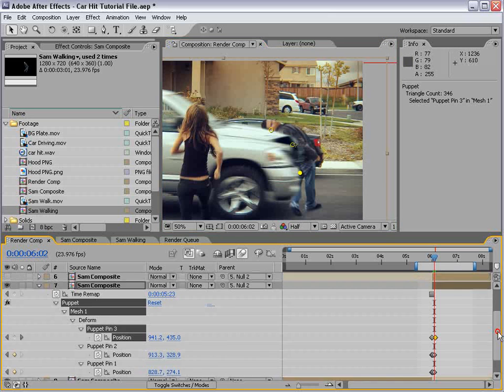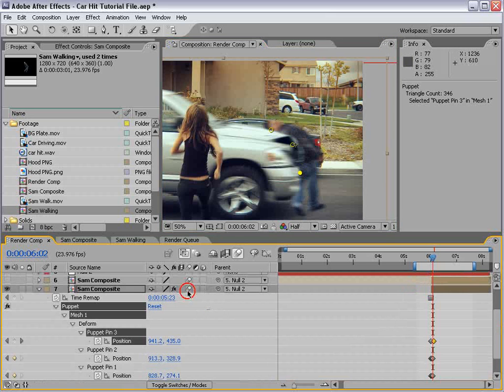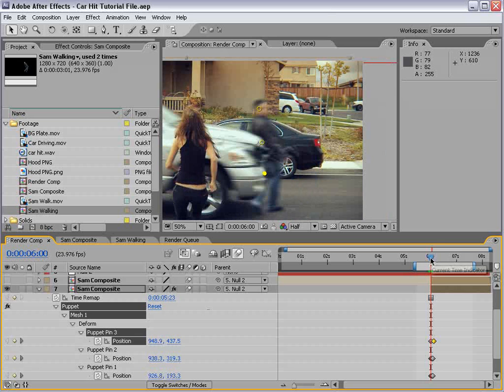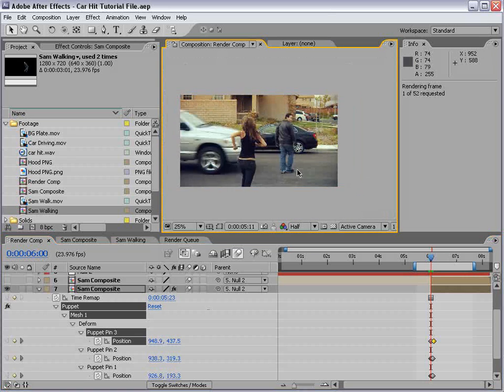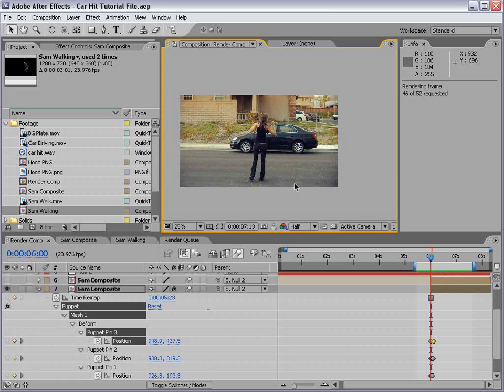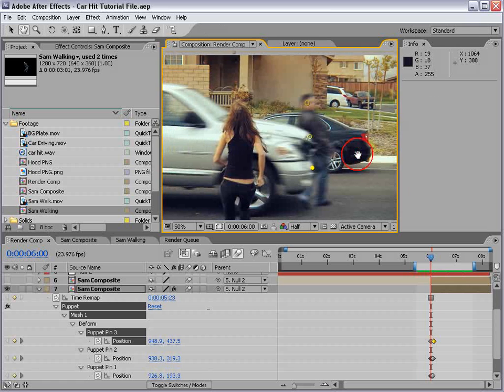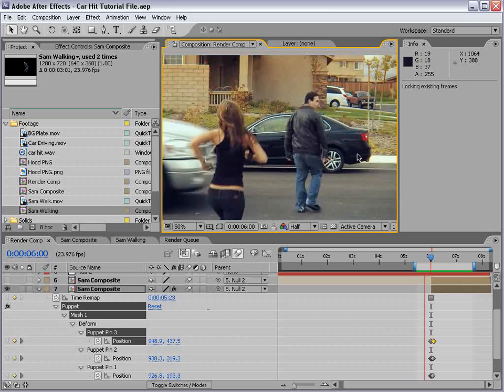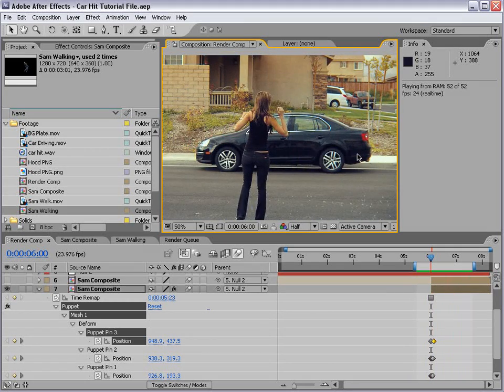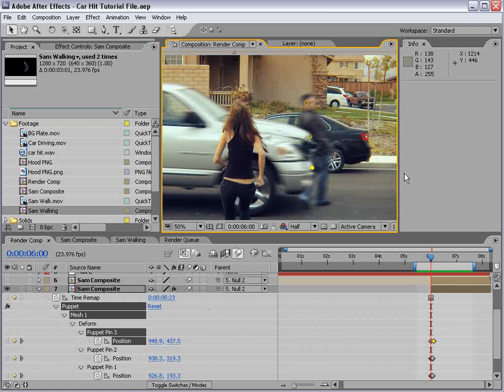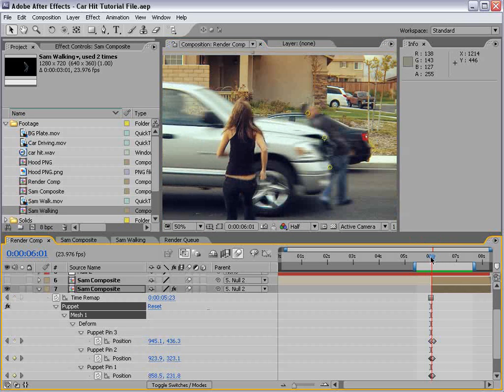And the great thing about the Puppet tool is it has motion blur. So if we turn the motion blur on for that layer, and we kind of preview this, you can see a very interesting and intricate kind of animation as he gets hit by the car. So check it out. Man. So that's one of the great features of the Puppet tool, that ability to manipulate.